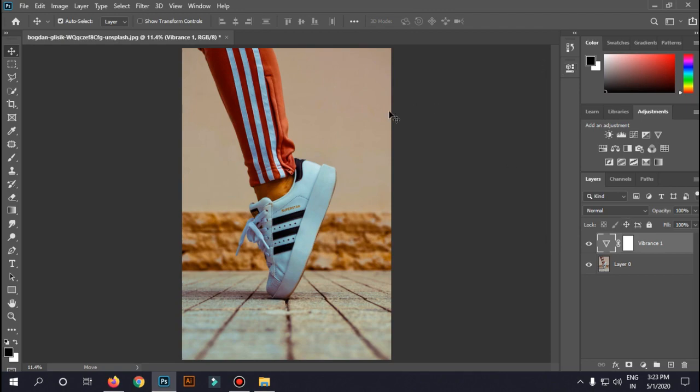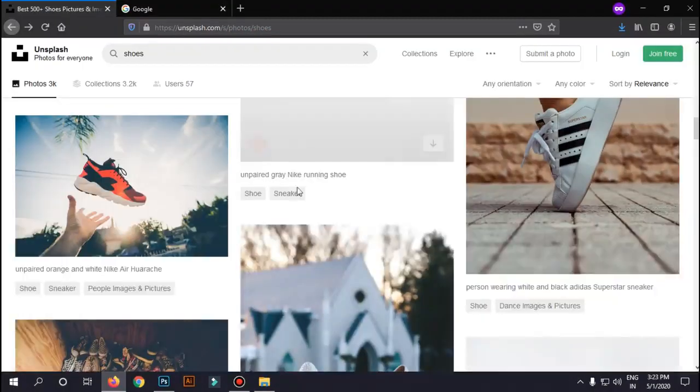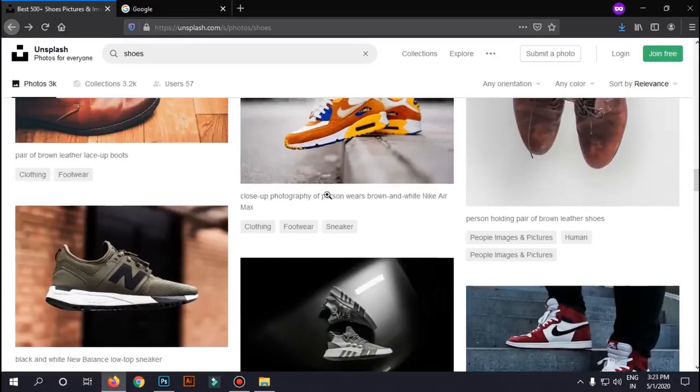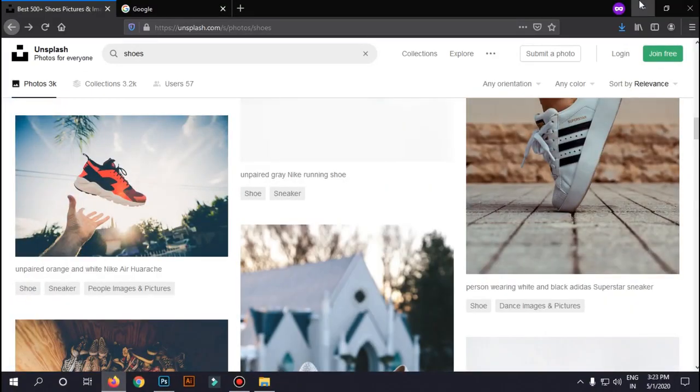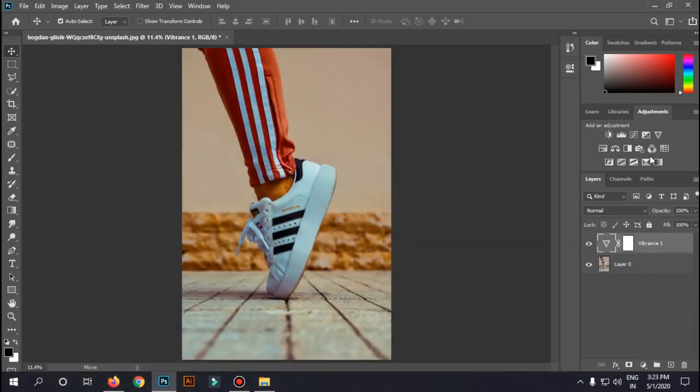Yeah, this is good. So just select an image from Unsplash, download it, and crank up and play with the Vibrance and the adjustments panel here.